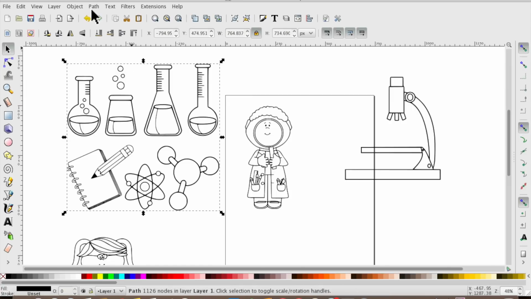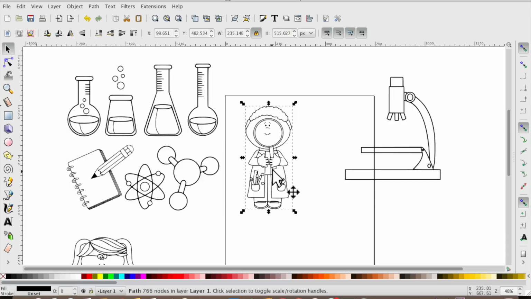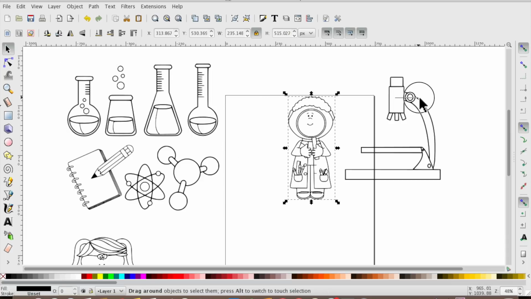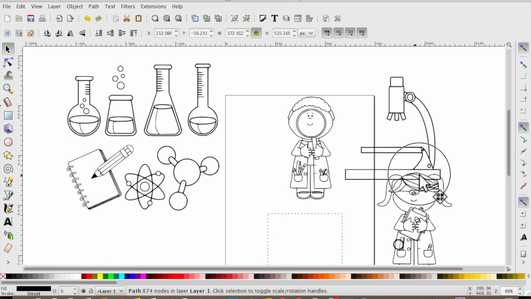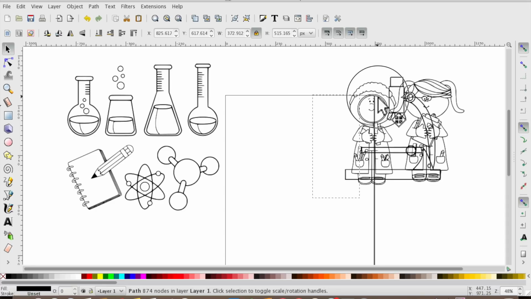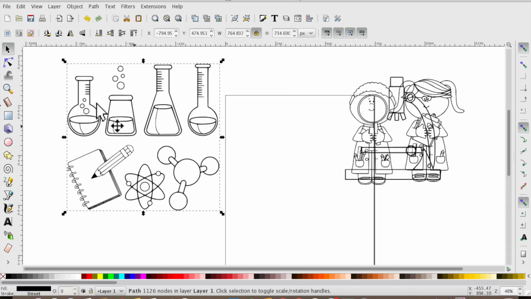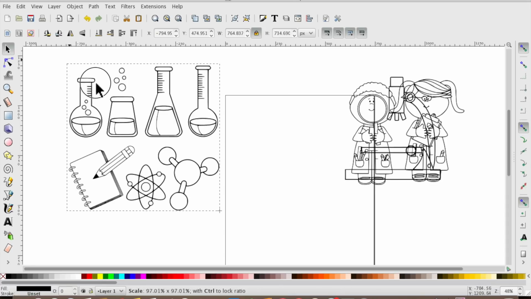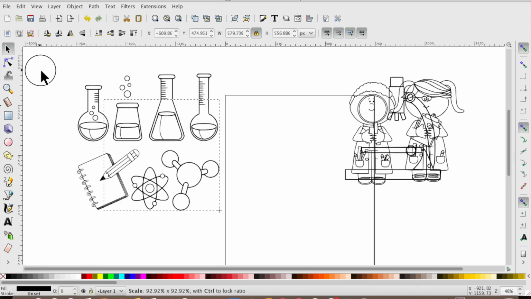Now, what I can also do, at the minute that's just one image and the microscope is just one image, and that came from the same site as the little boy. So I've now got my little girl and I've got my microscope, and they're all paths. At the minute, these can all be resized proportionally, but I might not want them all, and I might want to do them individually, so that I can see what they're going to look like.